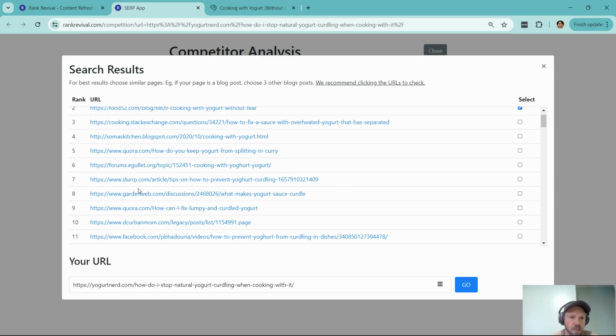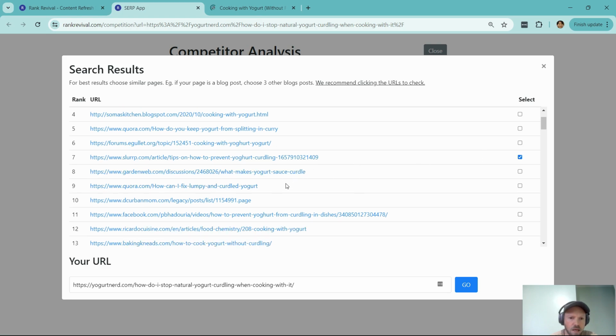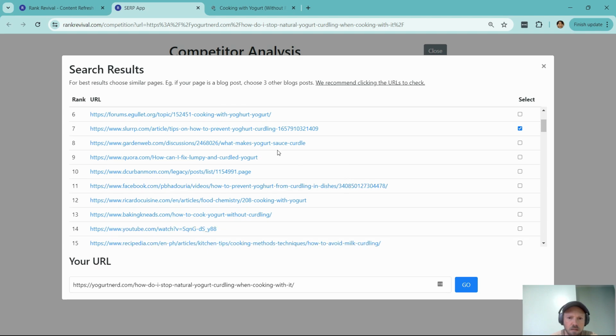Okay, we do have one here. Article on preventing yogurt curdling. We want that one. How can I, that's Quora again. Okay, and down here, how to cook yogurt without curdling.